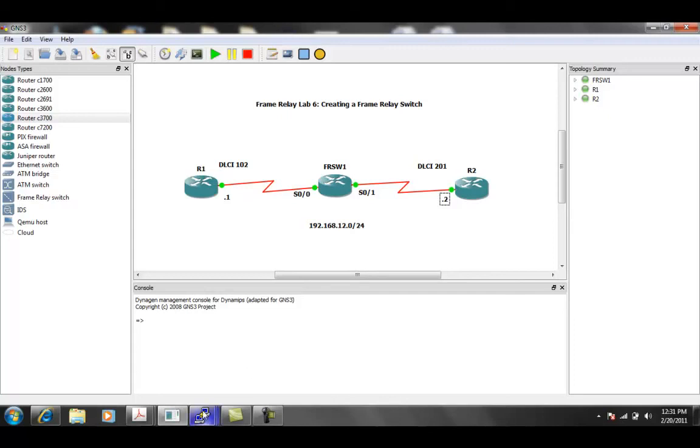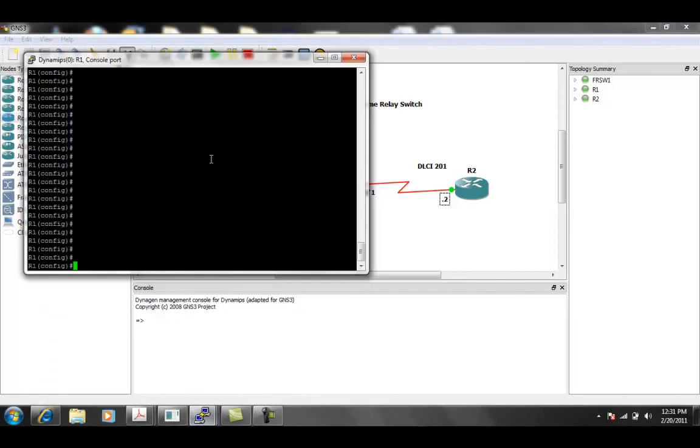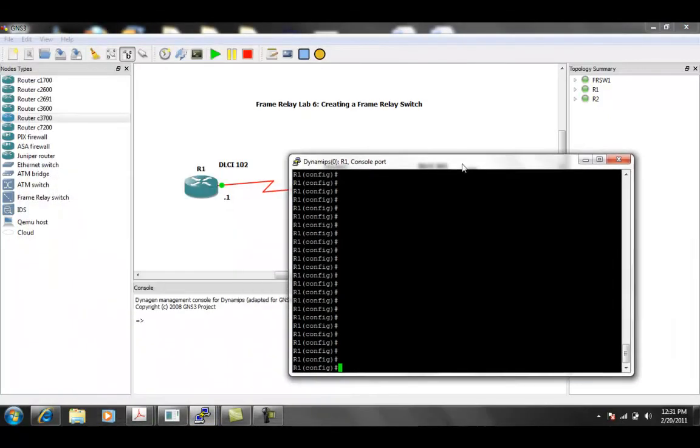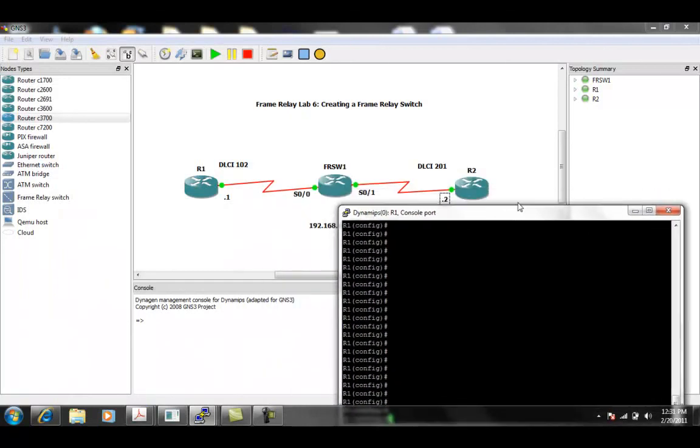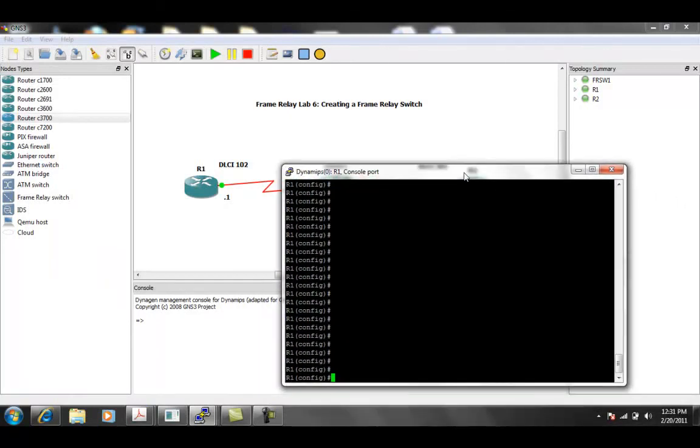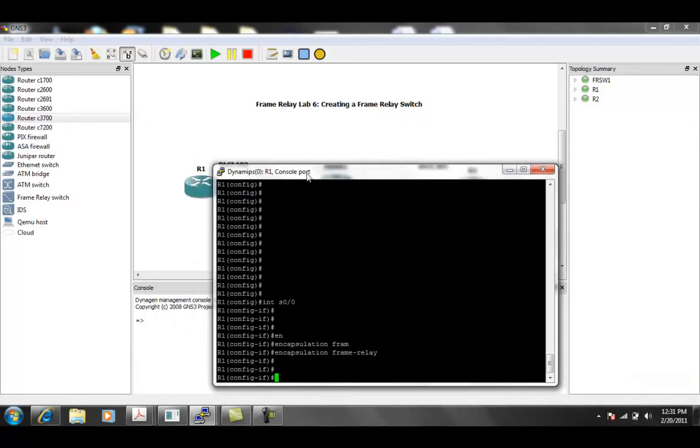Okay, so let's get started. We'll go into router 1 and get it configured first. We'll set up the interface going to the Frame Relay switch. So we'll do this. We're already under global configuration mode. We'll go under interface serial 0/0, which is router 1's connection to the Frame Relay switch. And we'll do the command encapsulation frame-relay, and this specifies Frame Relay encapsulation on the interface.